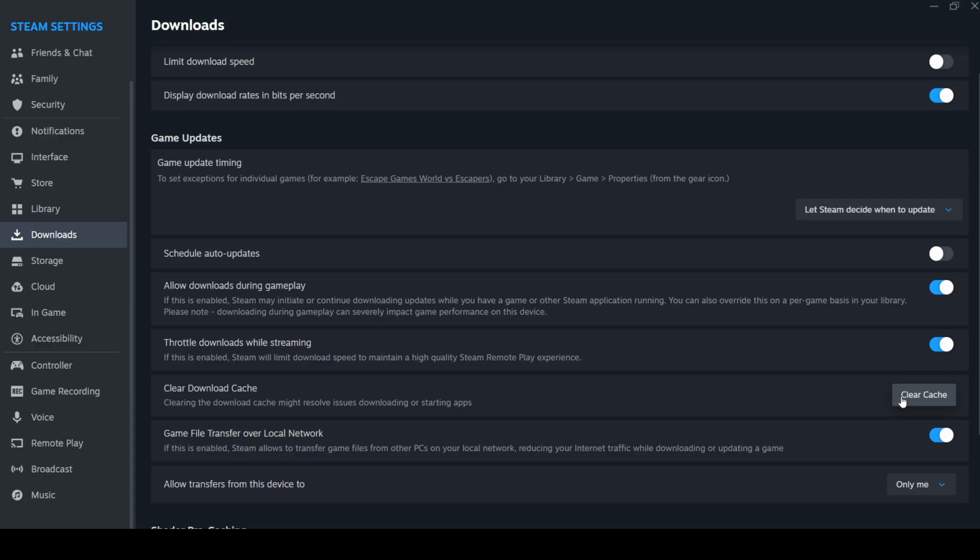That's all there is to it. By opening Steam, navigating to the download settings, clearing the download cache, and restarting the client, you've completed one of the most reliable methods for fixing the download queued issue. Hopefully your downloads are now progressing normally and you're ready to get back to gaming.